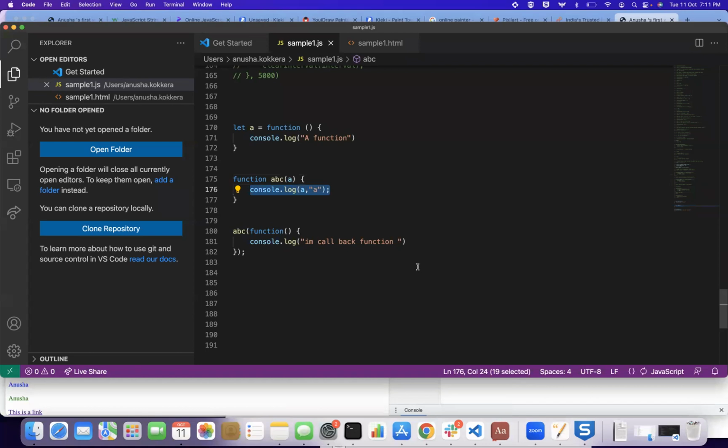Any doubt? What I'm trying to tell is, we can pass a function even as an argument to another function. What is that other function here? ABC is the other function, and we are passing this function as an argument to it. The function which is passed as an argument is called a callback function. The function which receives this callback function is known as a higher order function.